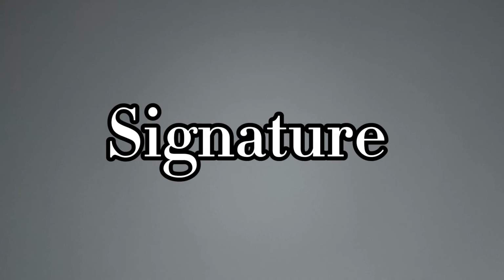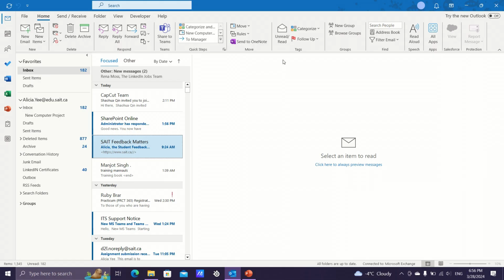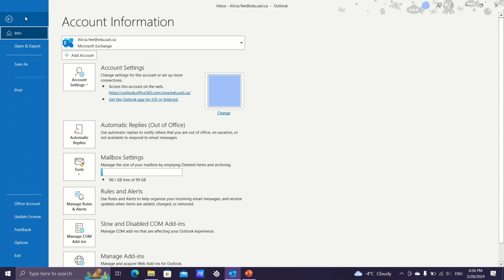To create a signature, we will first open the Outlook application, which we have here on the screen. To access the signature, we will head to the top left corner of the screen and select File. Now that we selected File, we are in the Backstage view of Outlook. On the navigation pane in the bottom left-hand corner, we will select Options.